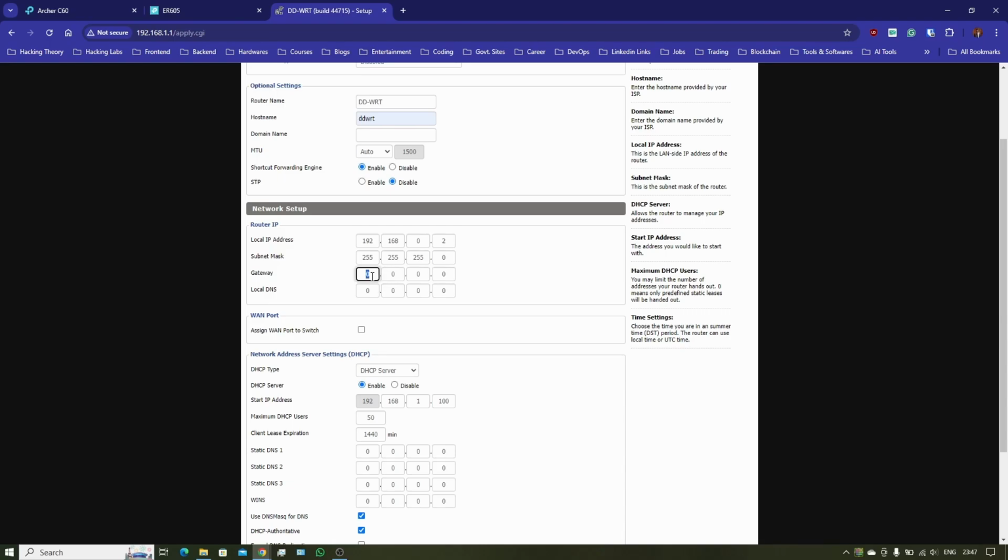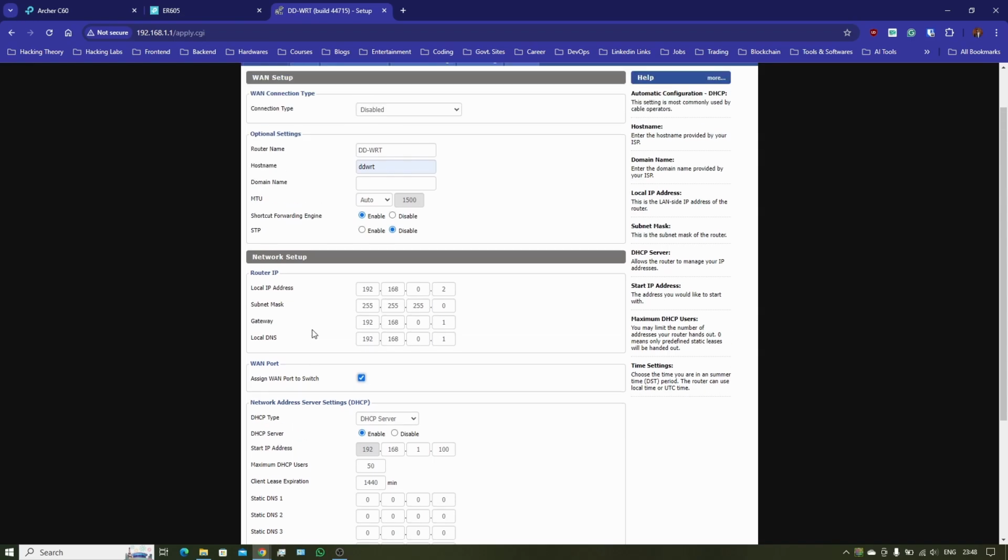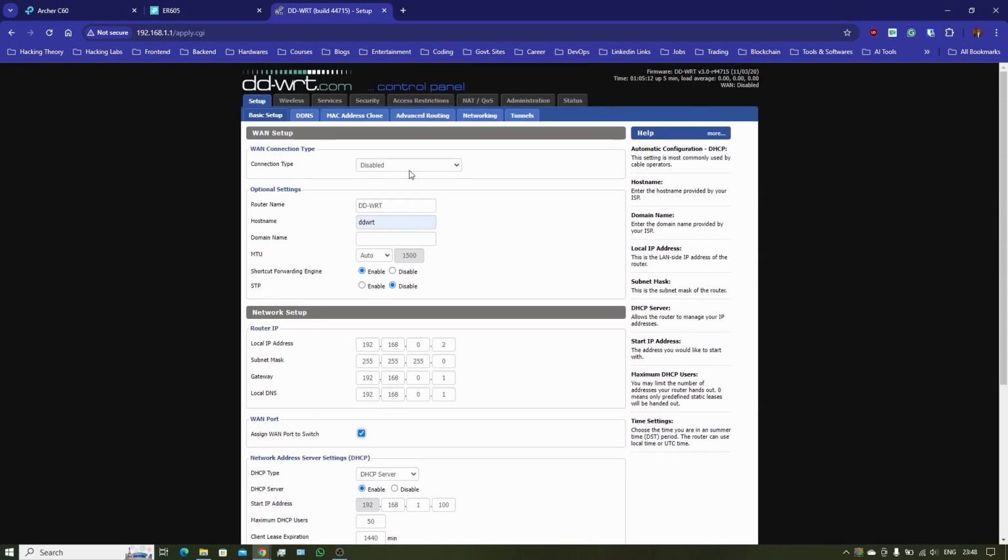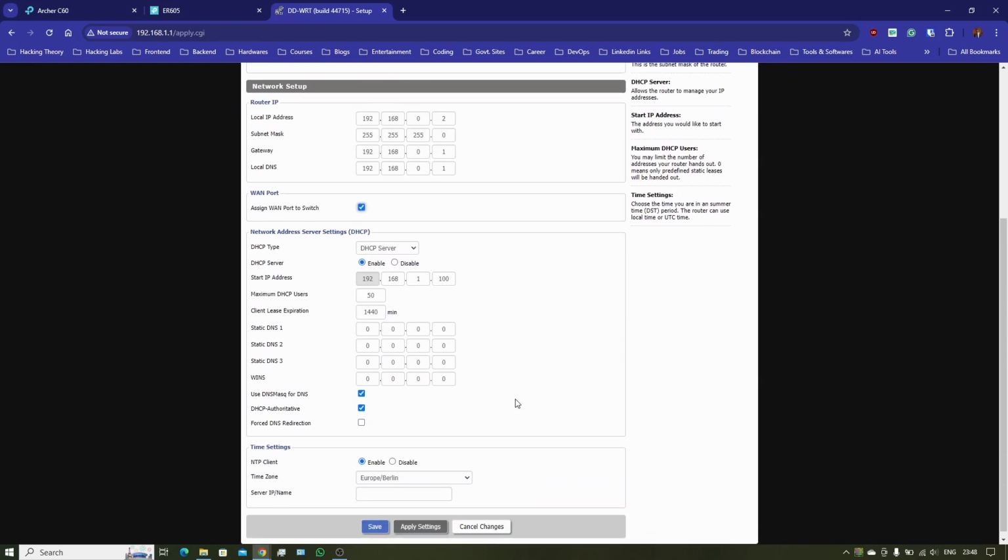Now the gateway will be the primary router, so that is 0.1, and the same for the local DNS. If you don't have any DNS servers, if you have manual DNS servers, then you can provide the DNS server IP here, but the gateway will be your primary router. Now this is optional: assign WAN port to switch. It depends on your router model, though. What it does is convert your WAN port into a LAN port, because we are not using WAN, right? We disable the WAN. So that's the thing.